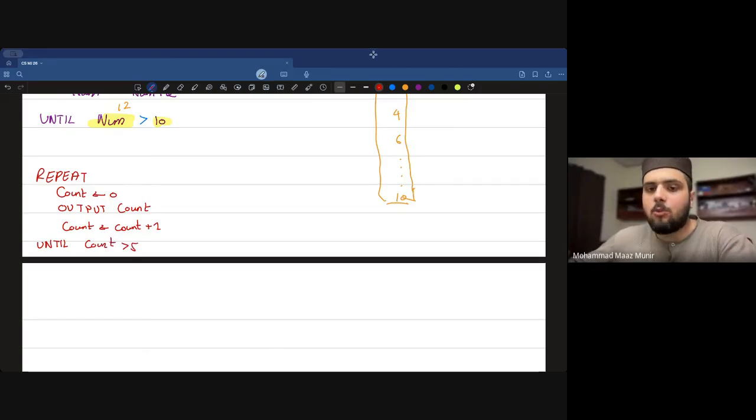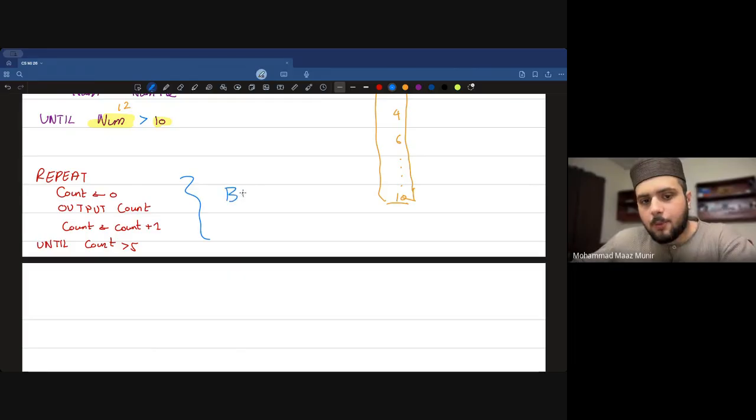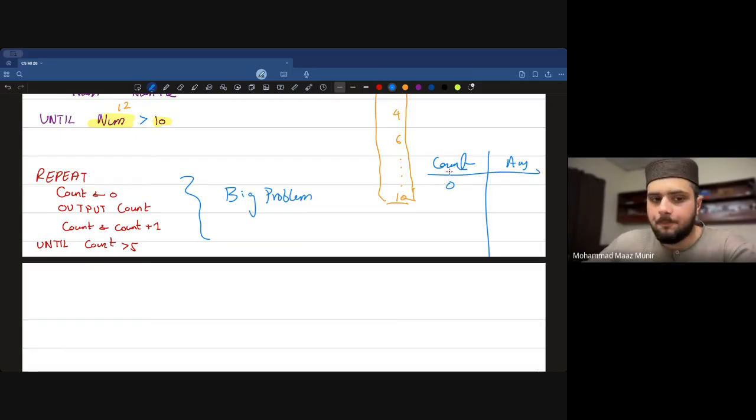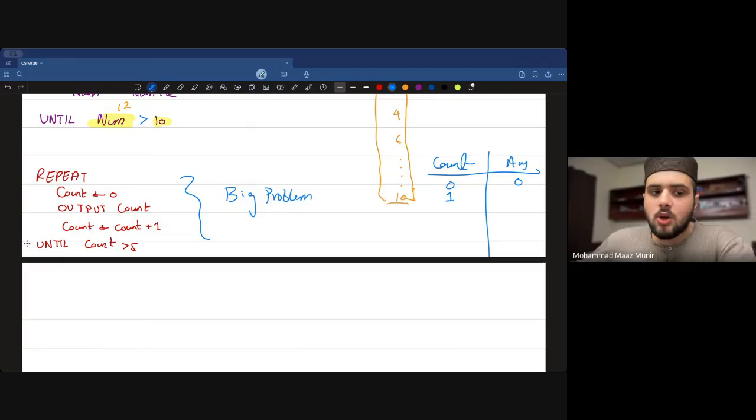Now there is a big problem in this, a very big problem. So I can highlight it: big problem. And that big problem is, if I execute the code, originally count has the value 0. I'm going to be outputting count, right? So on my screen, I'm going to see 0. Then count plus 1, so count becomes 1. But is 1 greater than 5? No, right? So it's going to go back to this stage.